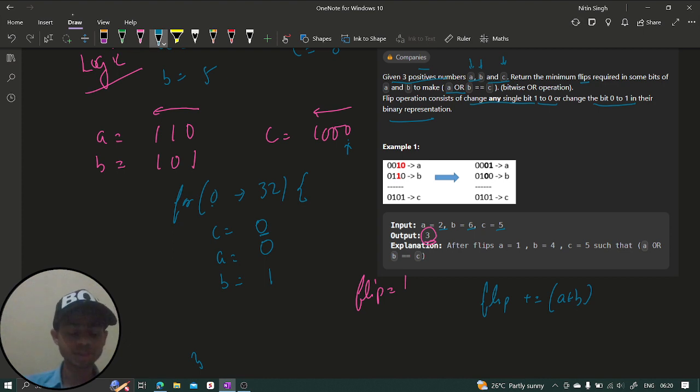We are going to move to the first index. Here in the first index, C is again 0, A is 1, and B is 0 this time. If C is 0, A and B should be equal to 0, but here A is 1, so we are going to add this bit as well to our flip. Flip is going to be equal to 2. This is the same case as earlier. All right, now let's move ahead.